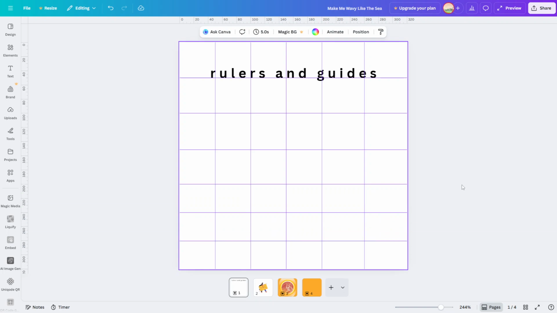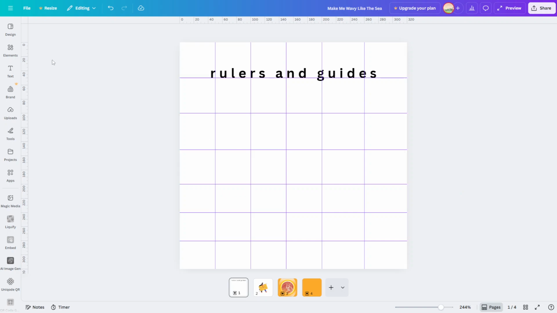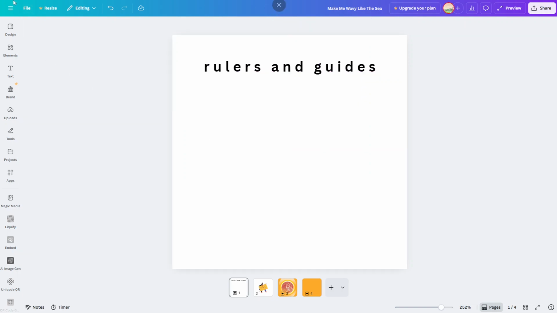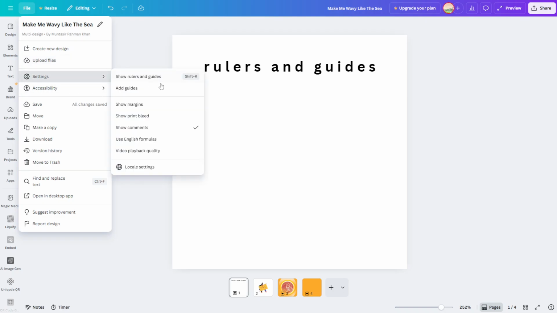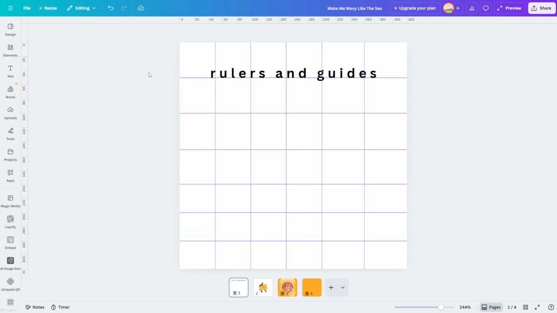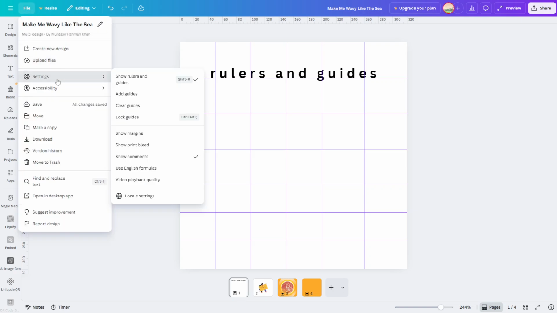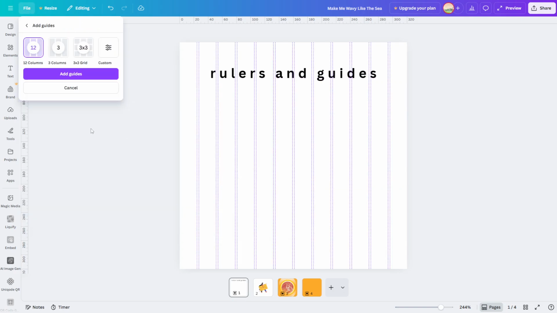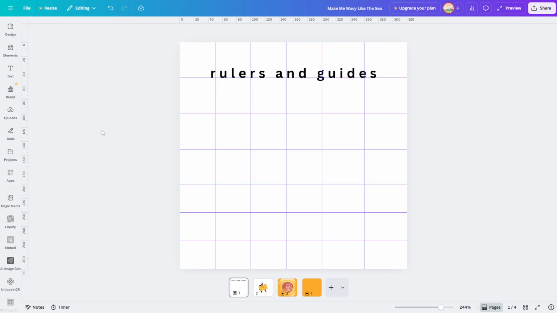If you want to hide them, simply return to the File menu, click Settings again, and toggle Show Rulers and Guides off. Your workspace will go back to a clean view. And that's it. You now know how to show and use rulers and guides in Canva to enhance your design accuracy and workflow.